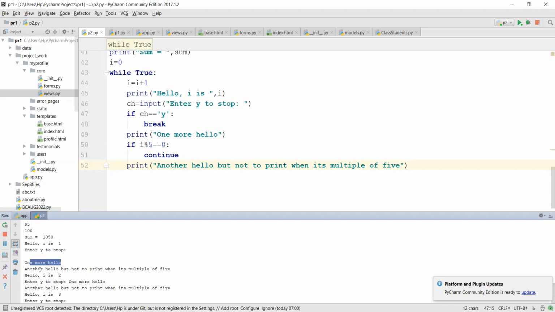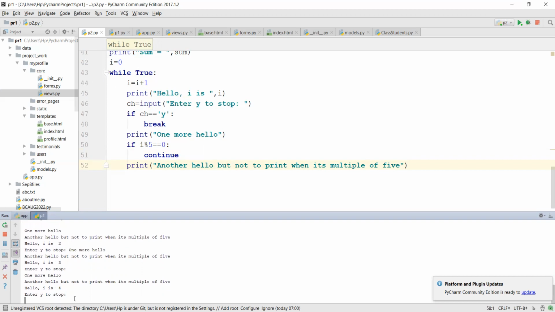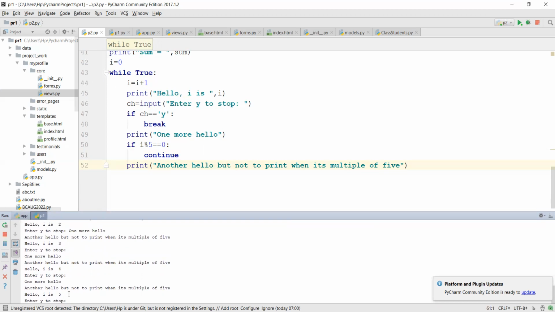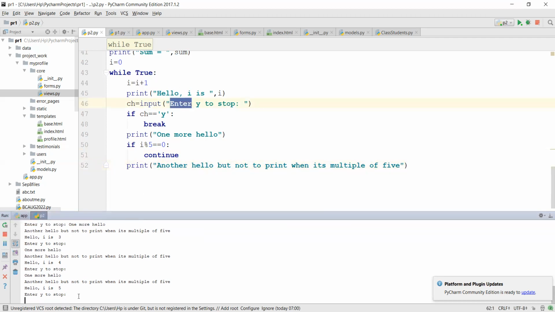So it says one more hello, another hello, but not to print another hello when multiple of 5. I is 2, I is 3. Now again I hit enter, I is 4. Again I hit enter, I is 5, right? So now when I hit enter, another hello should not be printed because I is 5, and it is waiting for me to enter a value here. Why is it getting stuck? When I enter, it is waiting for me to enter.